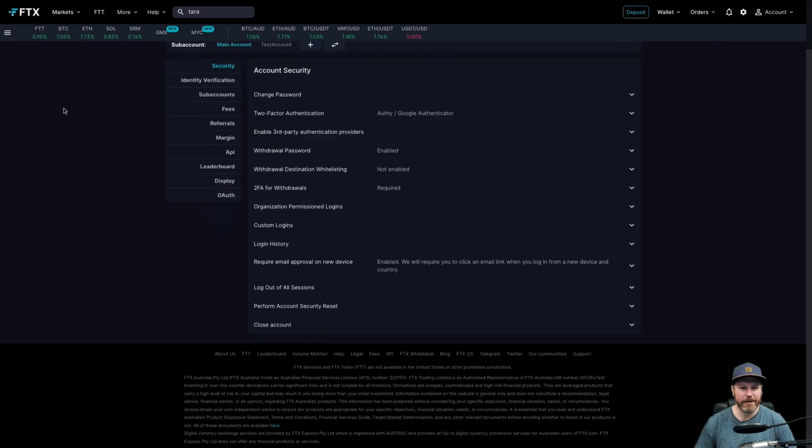Then to verify your account, you can select identity verification here, and it will prompt you through a number of steps where you will have to have a photo of yourself and provide some physical identification such as a license or passport. And then it might take a day or two for that to get set up. And when that's finished, you are good to go.